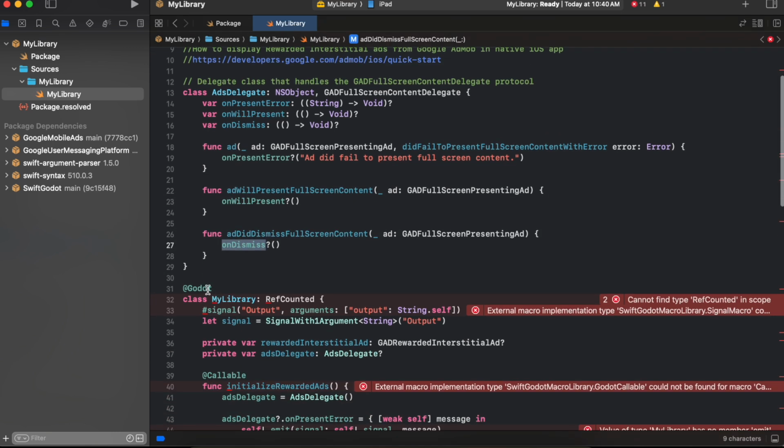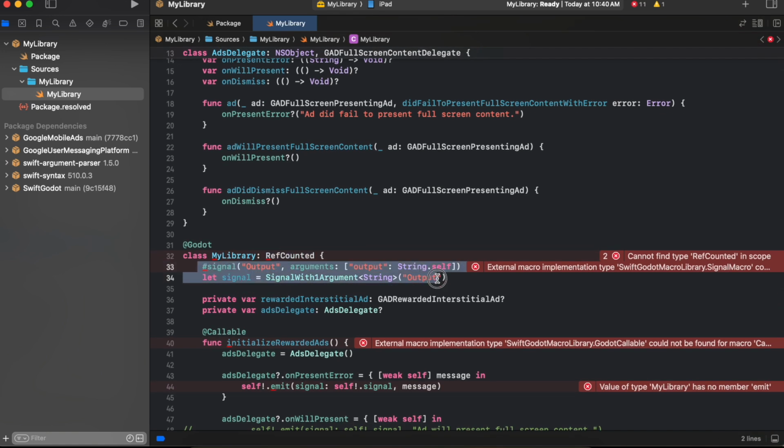Okay, then I have created another class called MyLibrary, which is the same as my plugin name, and we have to annotate it with @Godot, because we will be initializing this library using this name on the GDScript side as well. Then here we just extend RefCounted as well. Then I have created one signal. So signals are basically used for sending data from the native iOS side to the Godot side. That's why I have created this signal. Now I have created only one signal, and I'm using that one particular signal for doing everything. If you want, you can create multiple signals as well.